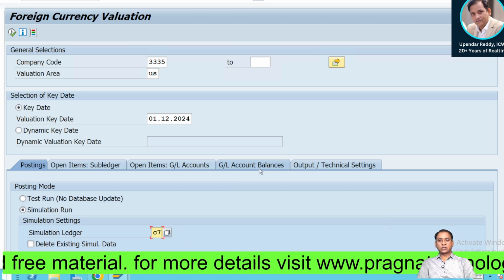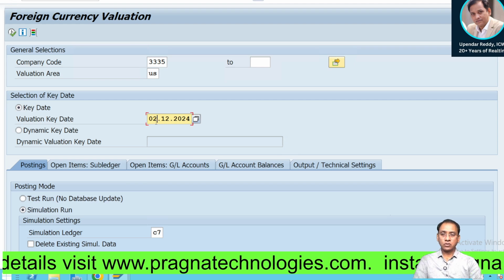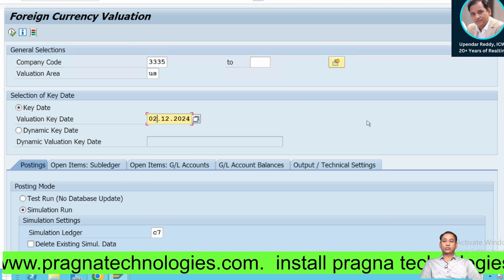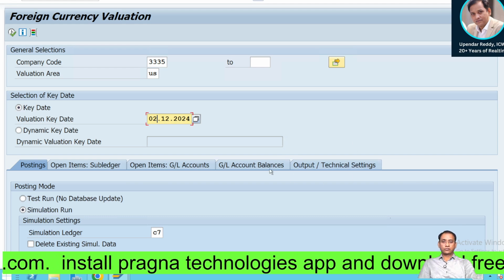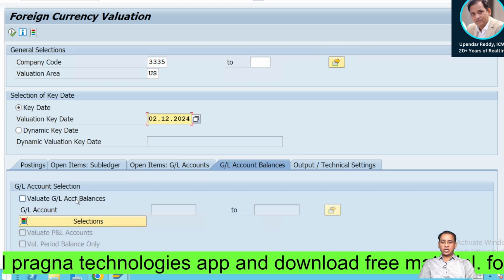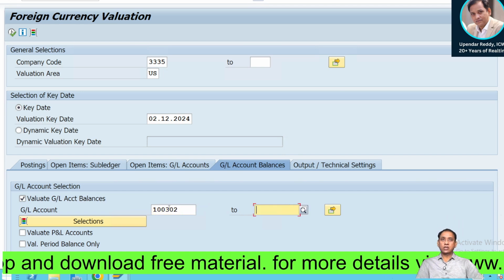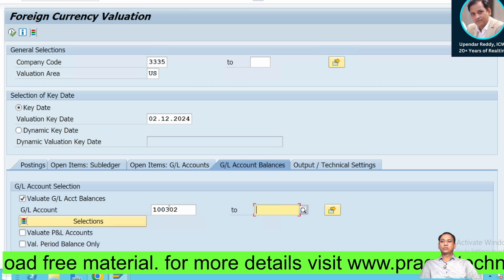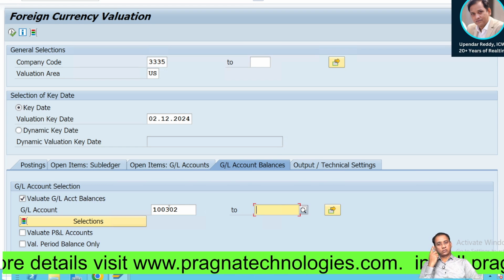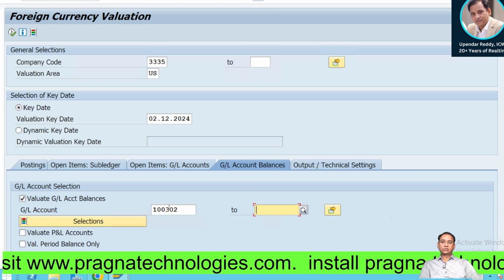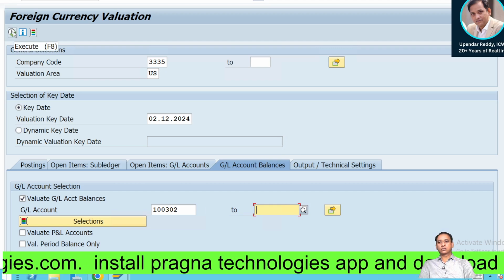Now go to the GL account balance. This is December 2, right? Not 1, 2. Today is December 2. GL account balance: select validate GL balances, and the account is 100302. Then execute.